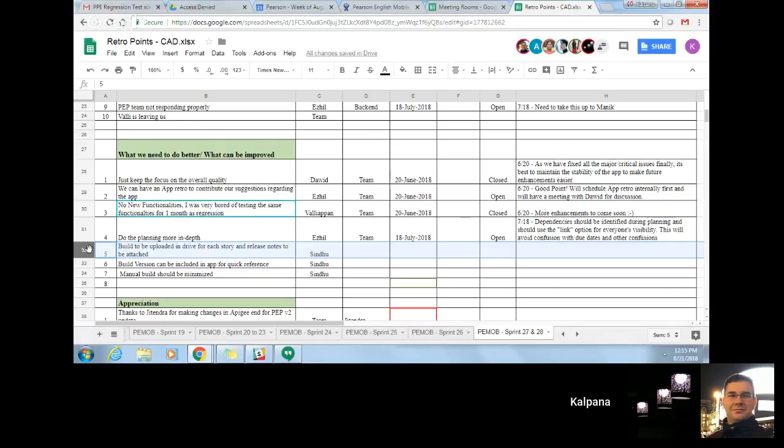Does everybody agree? We can follow that, right? Okay. And then the build version can be included in the app for quick reference. Yes, that's a very good point that I had months ago, but kept forgetting about it. So I'll add it to the backlog. We cannot probably have it in the next sprint. Maybe we should, but I will need to ask Nathan for a quick mock-up.